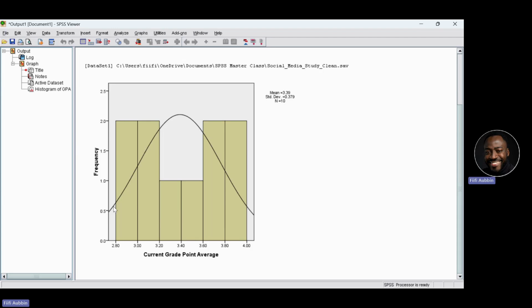So let's look at our black curve here. It's smooth, and this is the normal distribution curve. Notice how smooth it is compared with the bars. That's because this isn't based on individual observations. It is a mathematical model. And SPSS calculated it automatically using two statistics from our dataset, the mean and the standard deviation.